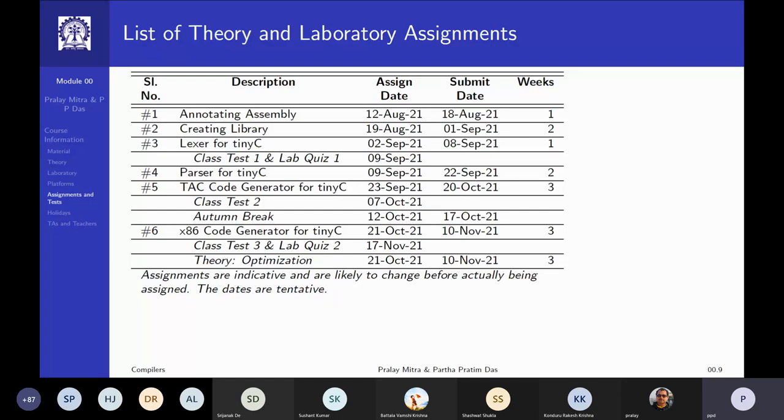Then the 4 assignments: lexical analyzer, parser, intermediate code generator, that is 3 address code generator, and finally the target code generator in x86 will be one after the other, which will go in a bootstrapped integrated manner. And finally, by the end of assignment 6, you will have your compiler for tiny C using your own library.